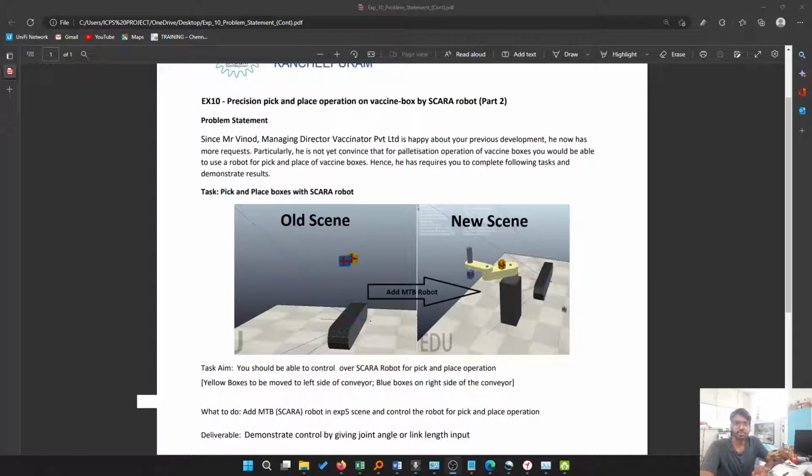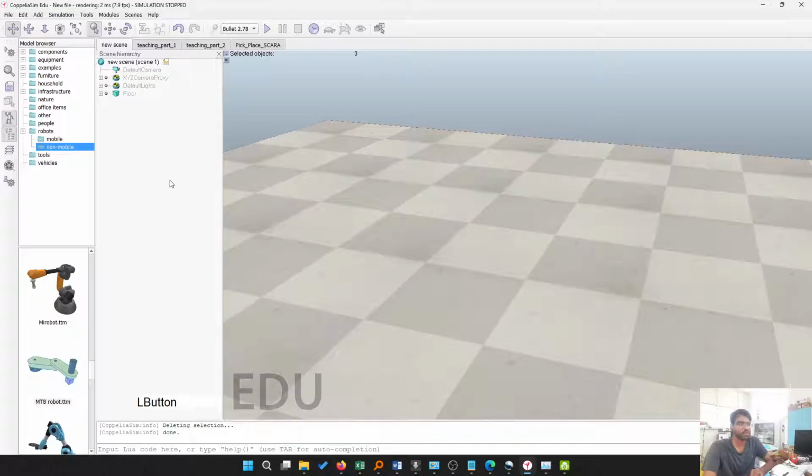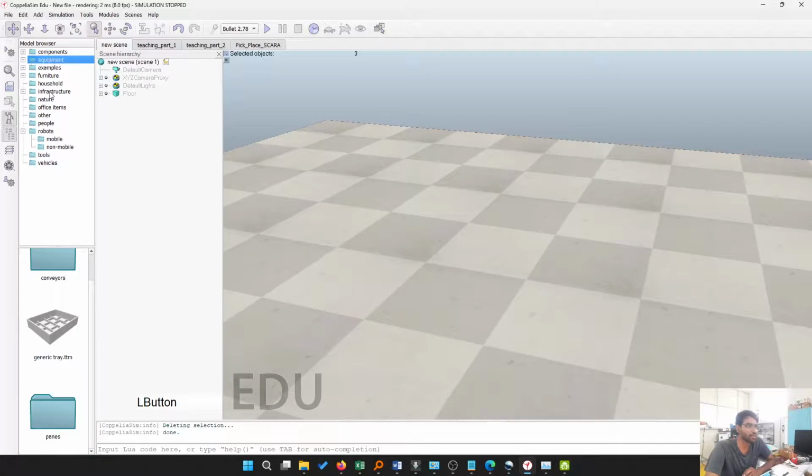Hi, in this session we will be looking at how to use a SCARA robot for a pick and place application. So let me go to the CoppeliaSim window. When you open the CoppeliaSim software, this is what you see. In the model browser, you will see there are several libraries of existing models.